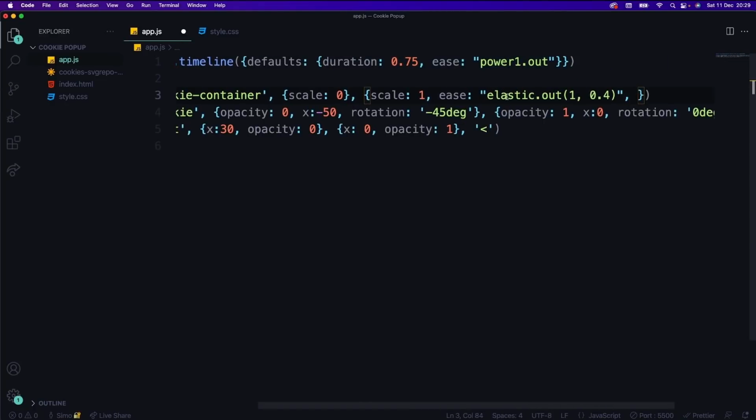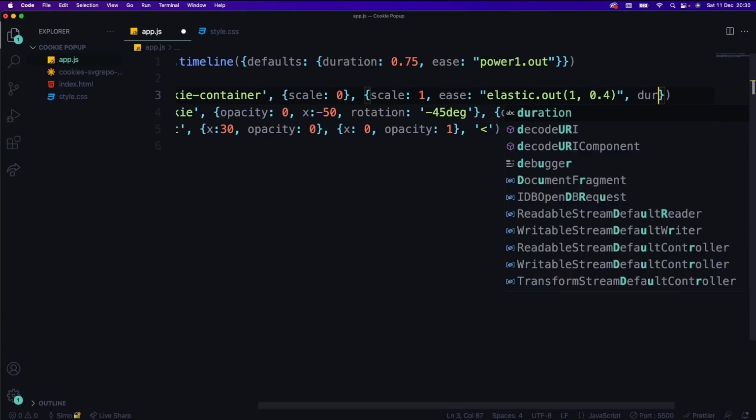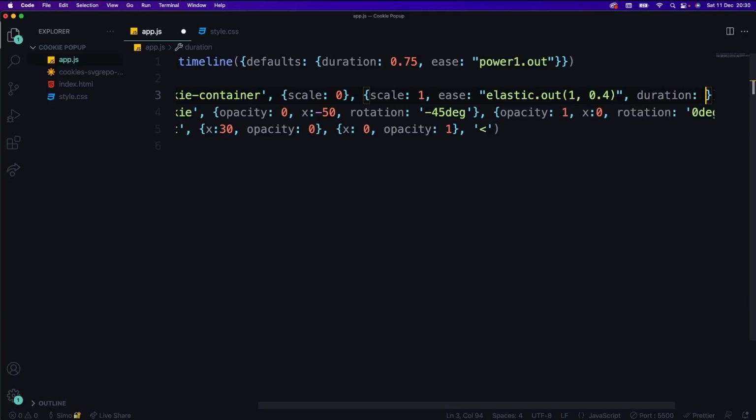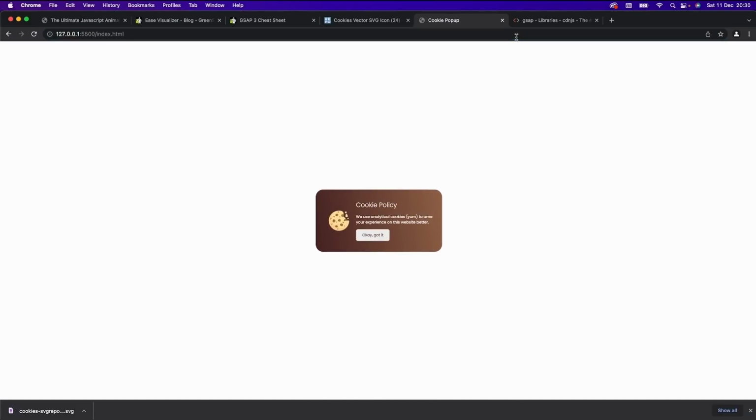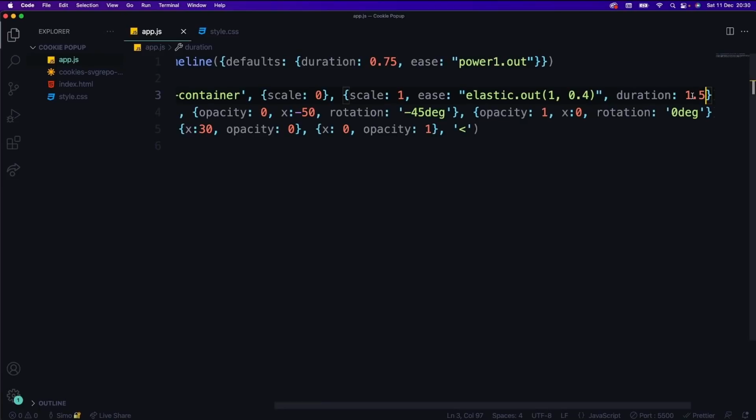So we have scale, we change the easing, and now we can also change the duration here. So I'll just make this a little bit longer, like 1.5. I'll double this time and hit save. Let's see, refresh, boom. There we go, that looks pretty cool. Now what I want to do, this takes a bit more time to finish now, as you can see. So I feel like the text and cookie pop up quite slow just because we have a large duration here.